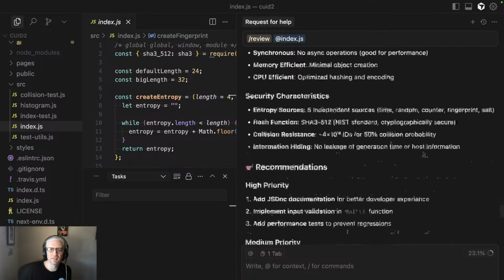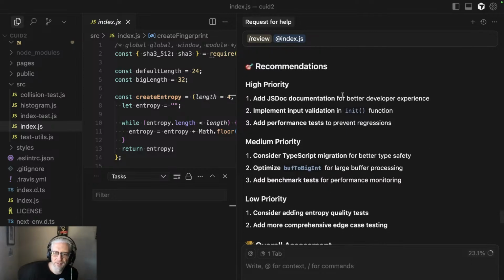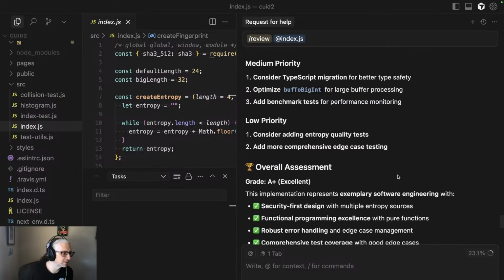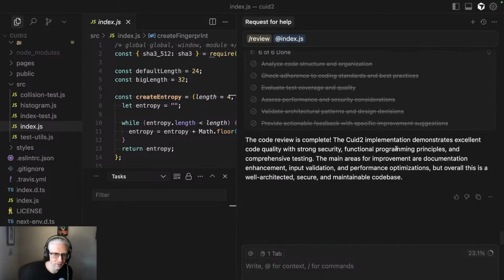Nice. Let's see what it came up with. Add JS documentation for better developer experience. Implement input validation in the init function. Add performance tests to prevent regressions. Consider TypeScript migration for better type safety. Optimize buff to bigint for large buffer processing. We don't need to do that. It's not processing large buffers. Low priority. Add entropy quality tests. Oh, we've already got entropy quality tests. More comprehensive edge case testing. Yeah, that's pretty good. So it gave us a pretty good review.